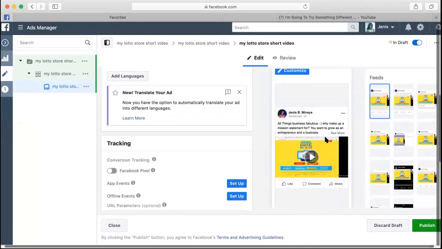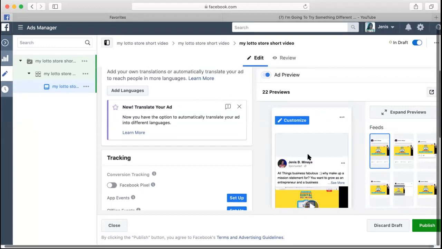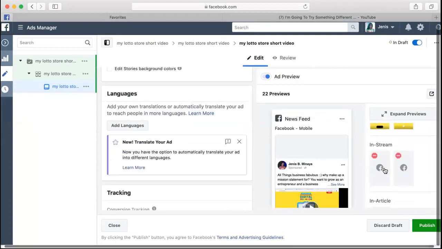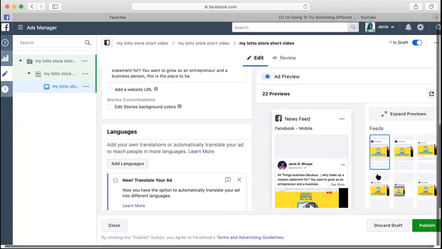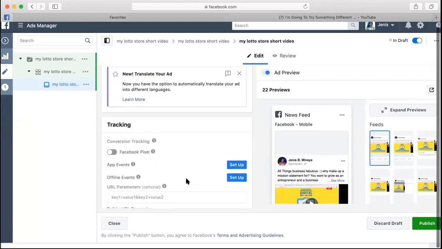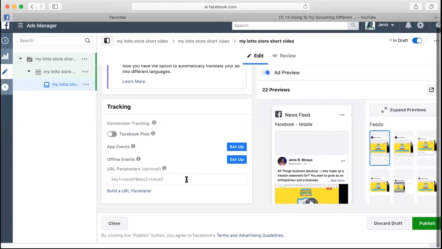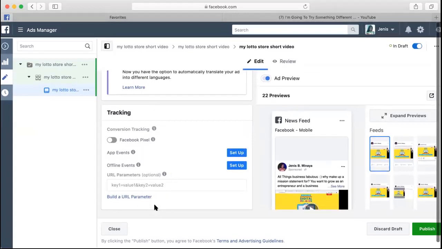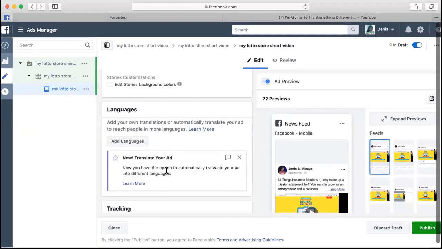Now, this is showing us a preview, right? Showing us a preview of the little ad that we put together here. You don't need to be concerned about pixels or anything like that, because that's just going to make it even way more complicated for you.